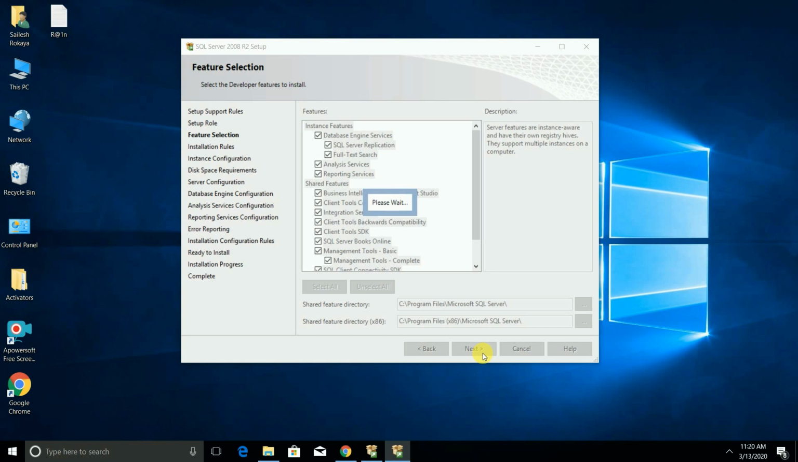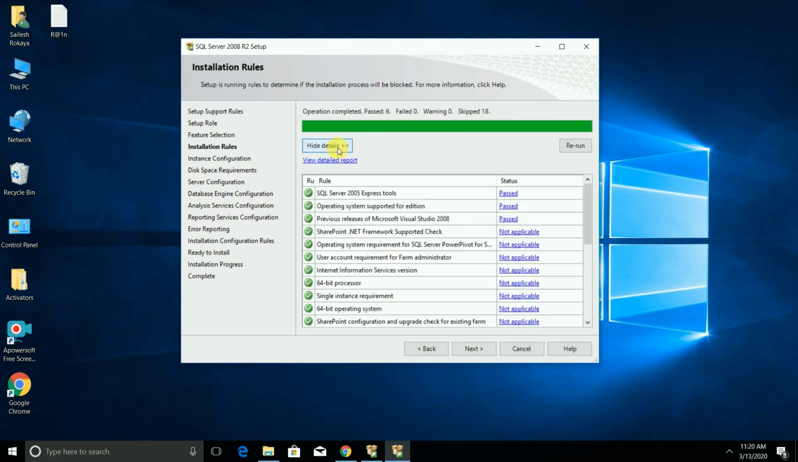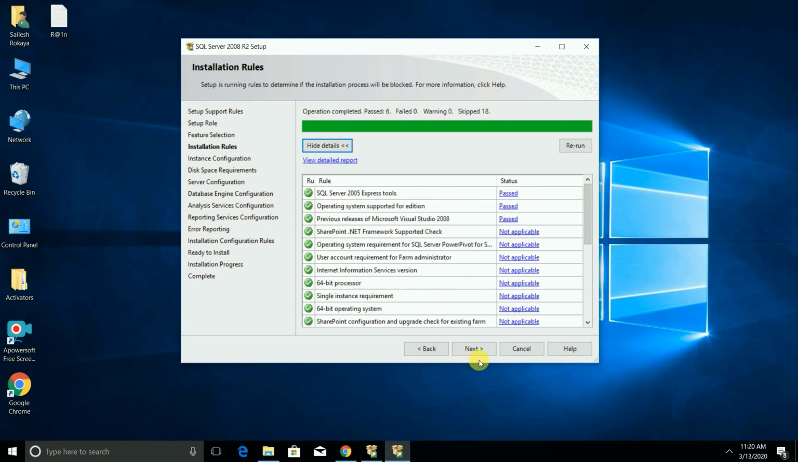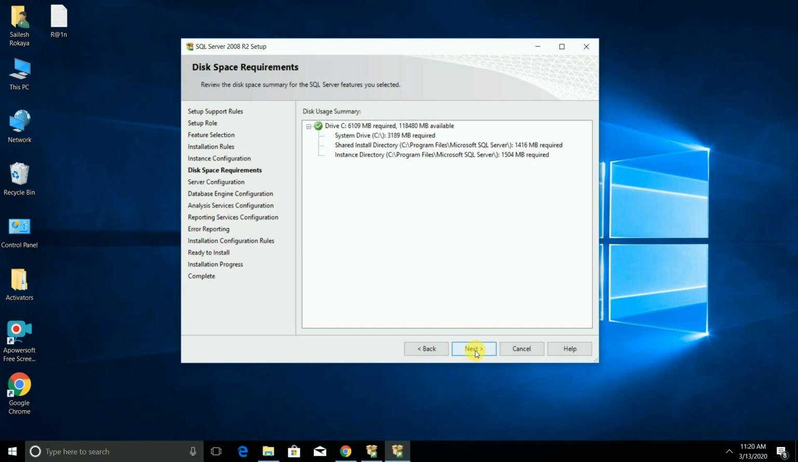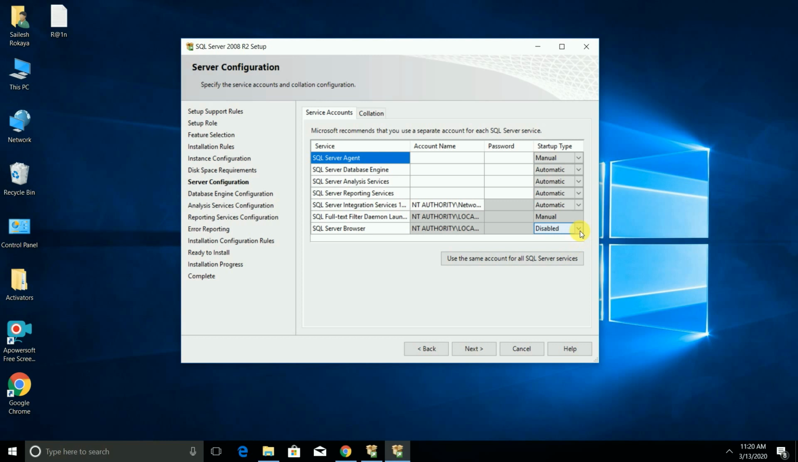Okay guys, please wait. I'm going to show details. Are there any errors? No errors. Okay, I'm going to click next, then again next. The next step is the disk space requirement. Again next, then the next step, server configuration.